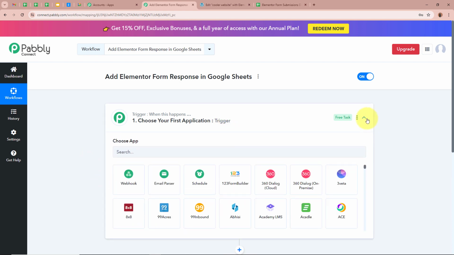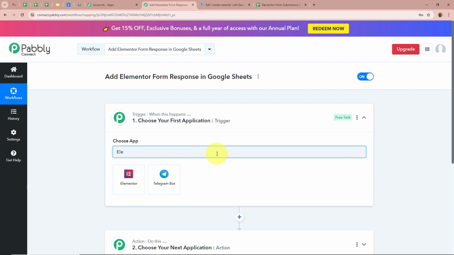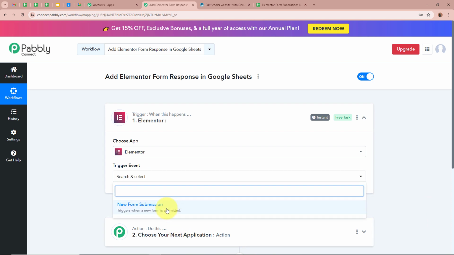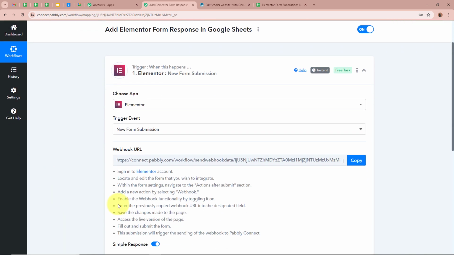Firstly, what we're going to do is we're going to set up our trigger step, and for the trigger application over here, we are going to select it as Elementor. So we're going to select our trigger application as Elementor, and for the trigger event as new form submission. After that, over here you can see Pabbly Connect has provided us with a webhook URL.